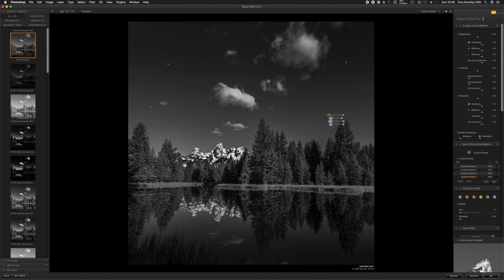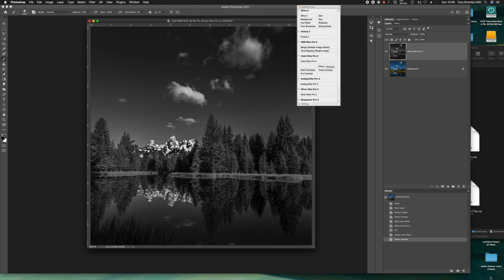And we can always do some work with a vignette if we want to, or maybe burning the edges. That's all available within Silver Efex Pro. So do take a look at that without getting all of this glowing going on around the edges. So that's Silver Efex Pro. Again, really lovely and easy, isn't it, to work on these skies.